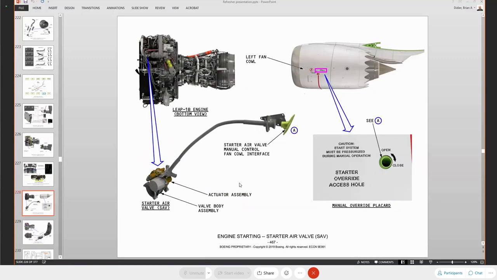The starter air valve is going to be located on the air turbine starter. Okay. The access port is going to be on the left side of the engine. You have the starter override access hole, and you have a caution there stenciled in there: start system must be pressurized during the manual operation.